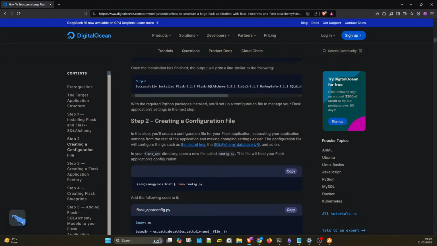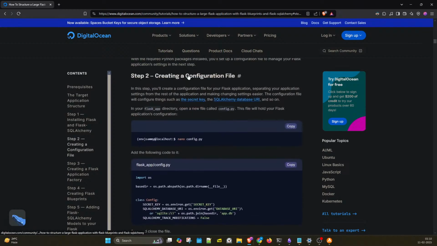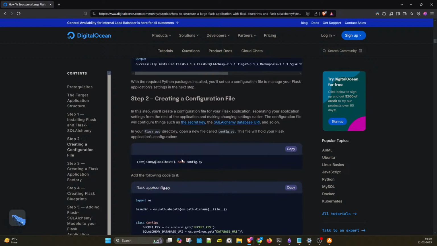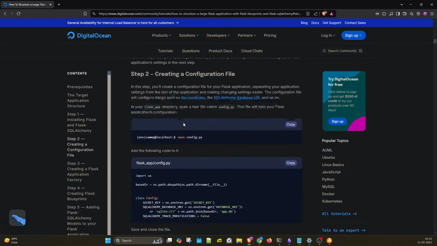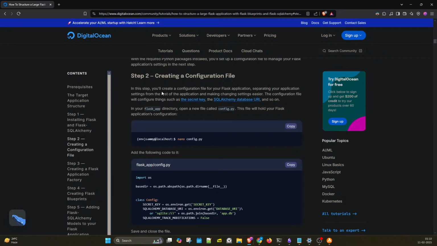Now step 2 is that we have to create a configuration file. So for that we have to create config.py and put all these things. The configuration separates your application settings from the rest of the application and makes changing settings easier. The configuration file will configure such things as secrets and database. So it basically contains all the settings, nothing else.